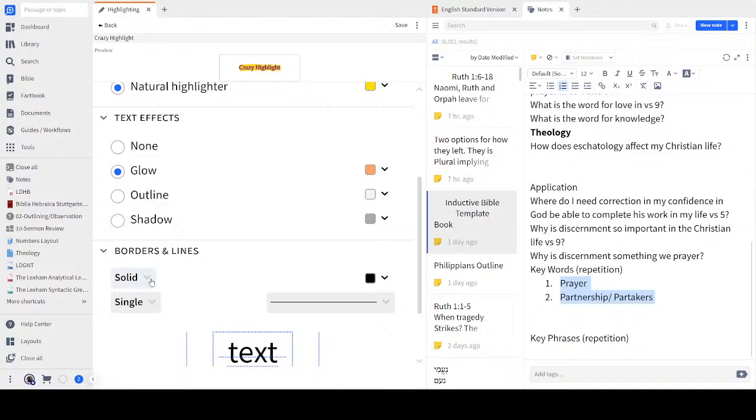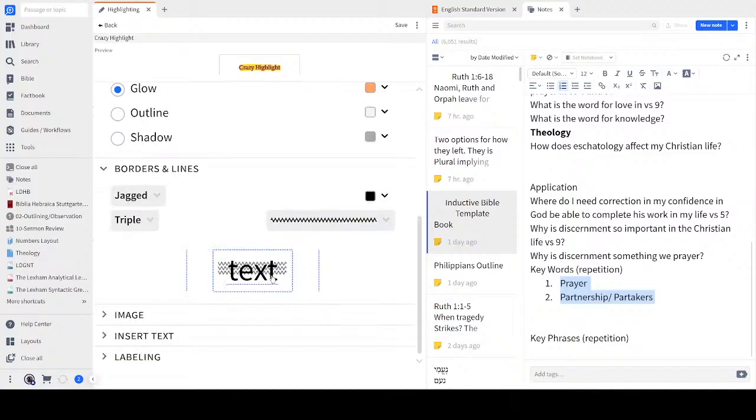Let's say I want a border. Let's just say that I want a jagged edge border, and I just want a single one. Let's see what happens when we put a triple. And let's say I want it onto the text. Let's remove that. Let's do it down here, so it's going to go under the text. And that's going to be what we call a crazy highlight.